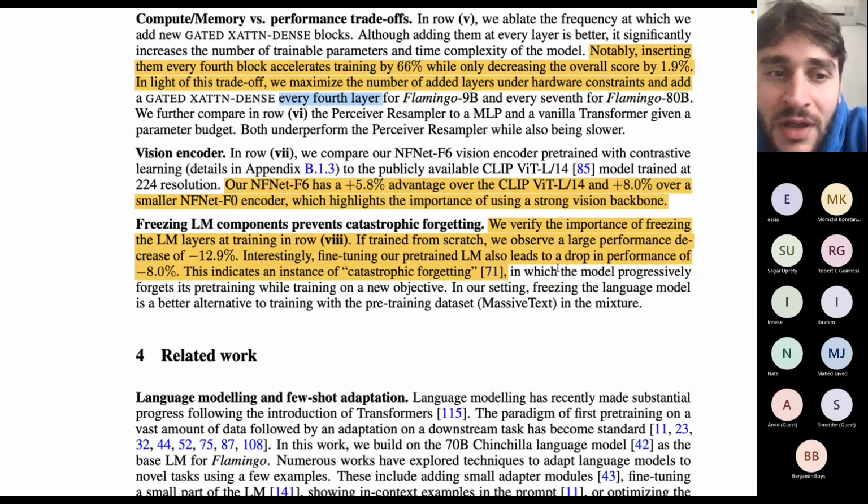And lastly, here's the part where they looked at the importance of freezing the language model. They say: we verified the importance of freezing the language model at training. If we train from scratch, does that mean you're initializing a new language model? I think that doesn't mean that. I think it just means that all the layers aren't frozen. We see a decrease in performance of minus 12.9%. And interestingly, fine-tuning our pre-trained model also leads to a drop of minus 8%.